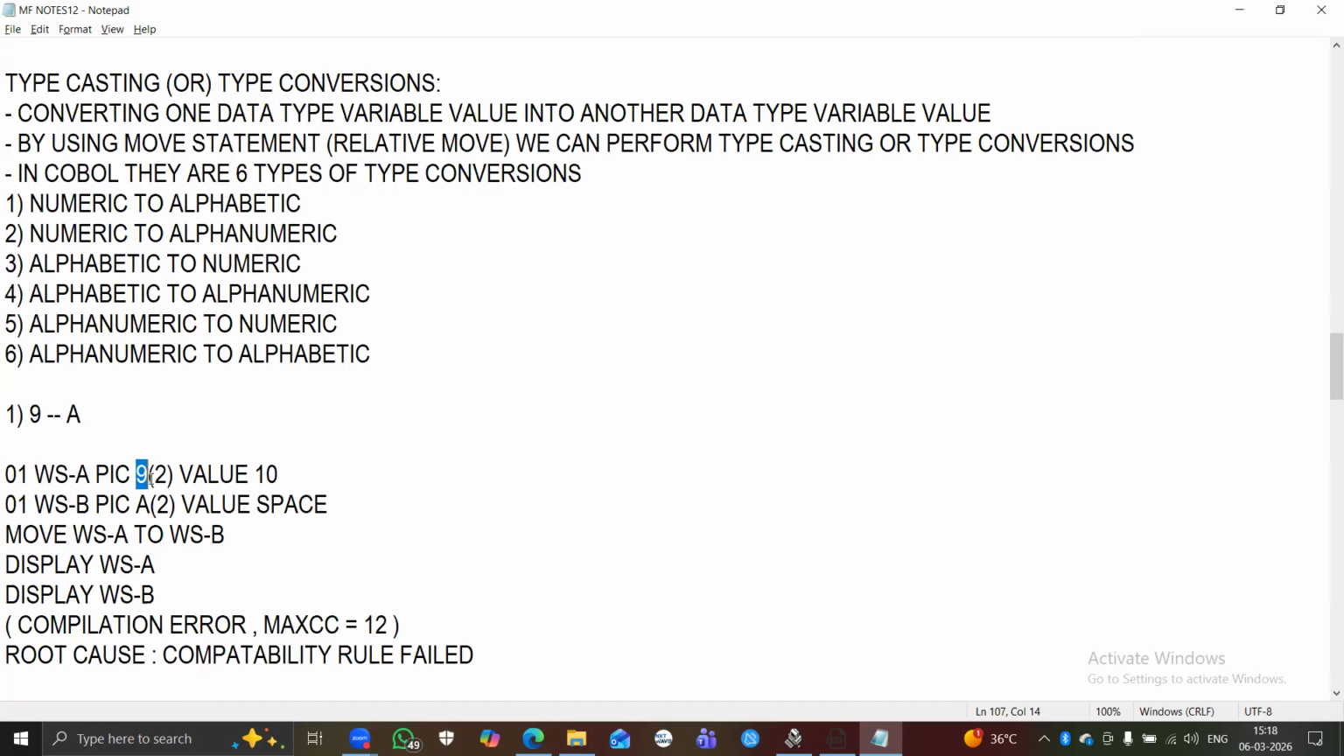So I'm copying A to B, meaning moving A to B, and A and B are different data types. One is numeric, another one is alphabetic. If you are performing numeric to alphabetic, we can face a compilation error, MAXCC equal to 8. Why? Because the compatibility rule has failed. We can't move numeric data to alphabetic data.